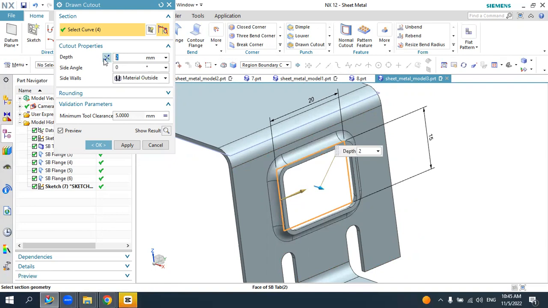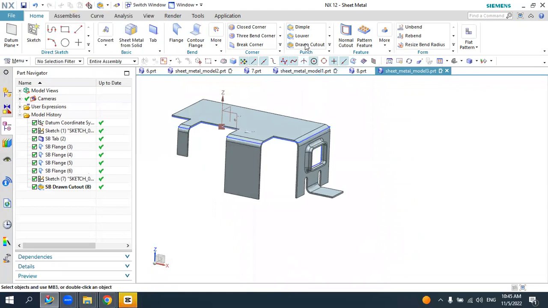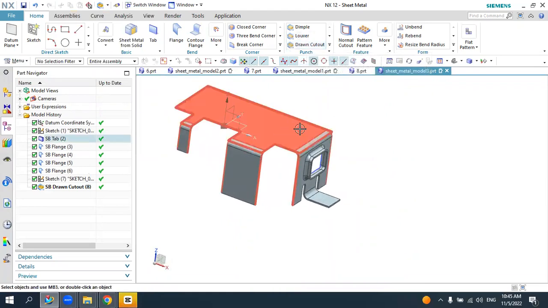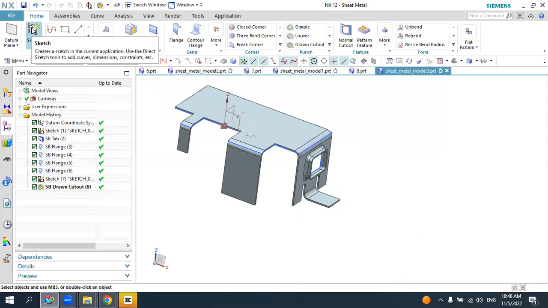Also you can define the depth, or the side angle. So let's keep it at 0 and click on OK. So here this is the new feature, this is the round cutout. On the upper portion, let's create the louver here. Click on OK here.